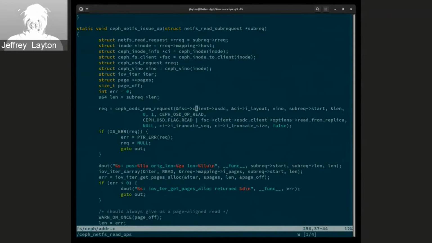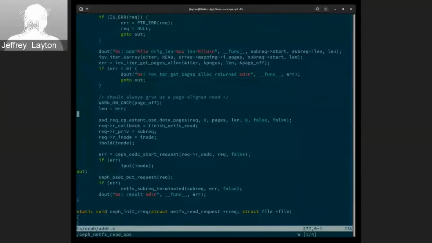So in any case, we have this OSD request that we do here, and we call down to ceph_osdc_new_request, passing in a whole bunch of parameters based on what we're trying to do, which is a read, and we're building a read request here. Then we also build this iov_iter or xarray, which I won't go into right now, but essentially this is the thing that holds all the pages, or represents a range of the file. And then we have this iov_iter_get_pages_alloc, where we allocate an array to hold the page structures that we're going to fill.